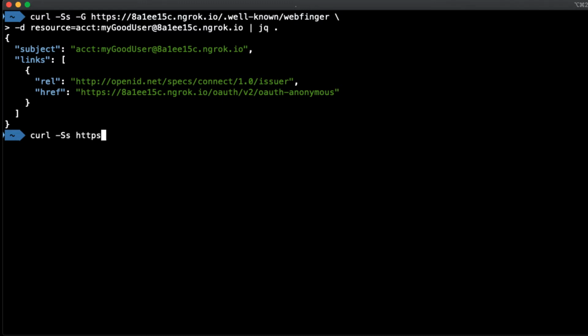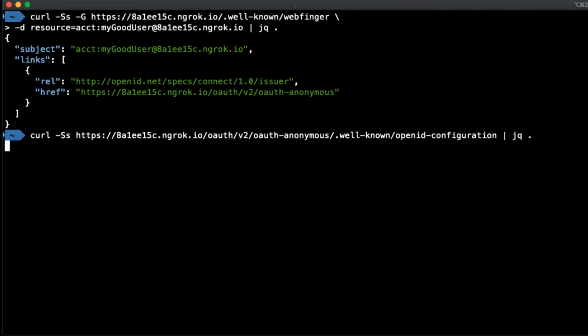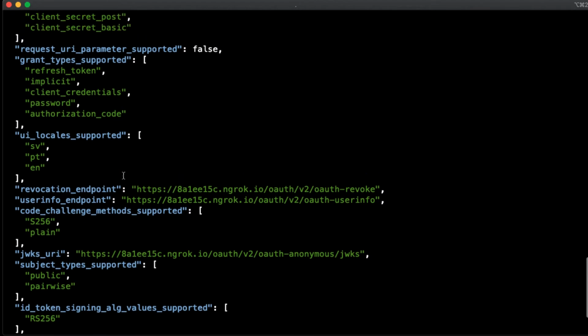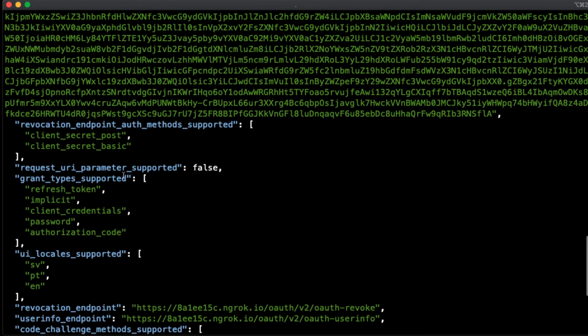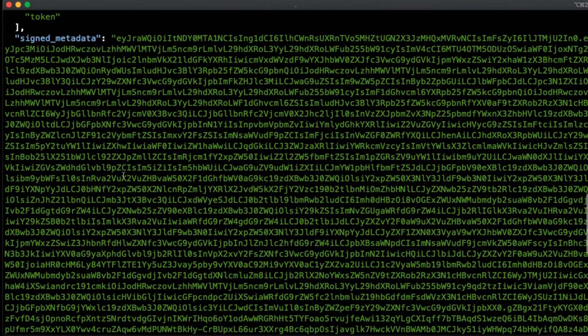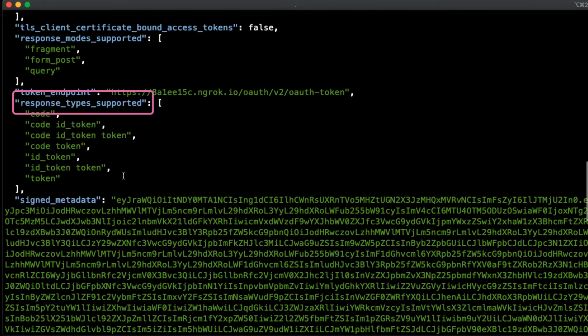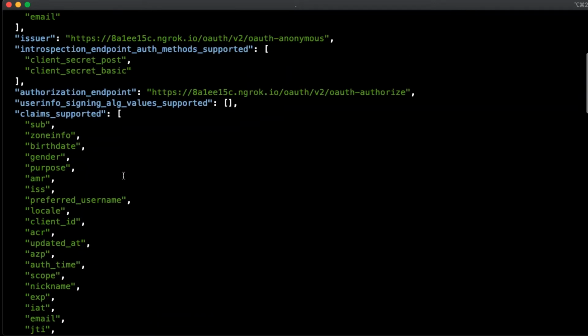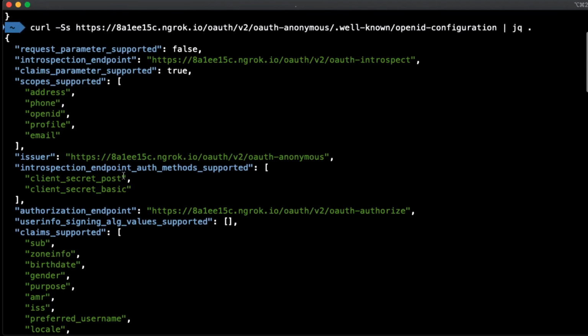So here we've done the discovery and found out that the actual URI is this one with this particular prefix here. So we just add in this oauth v2 oauth-anonymous and then the .well-known and then the OpenID defined URI here of openid-configuration. And what we're going to get back is the OpenID metadata for the OpenID server that can authenticate the resource that we provided during the OpenID provider issuer discovery. So we have here things like the signed metadata, we have the response types that it supports, information about the different endpoints and the claims that this OpenID server supports. So lots of information that the client can use.